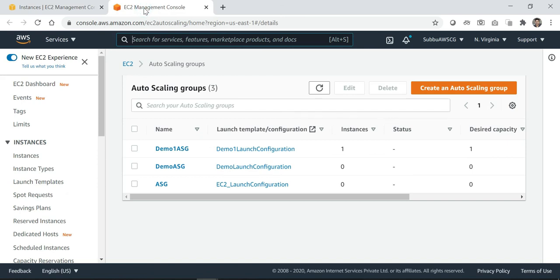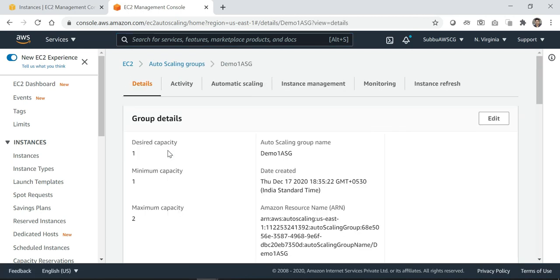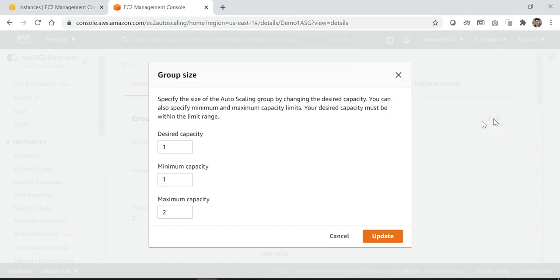Now we will clean up the resources as per our agenda. Go to this demo ASG which we have created. I will edit the group details. I will edit the desired capacity to 0 to avoid expenses. Now it is 0 and I'll be updating here.